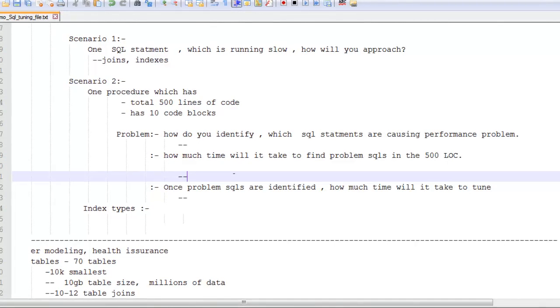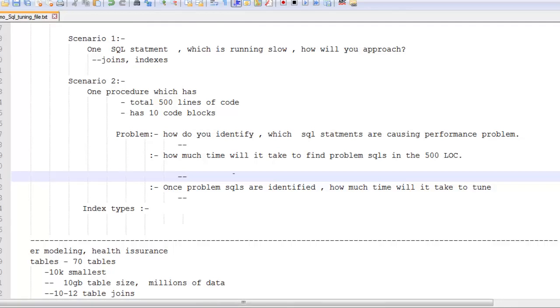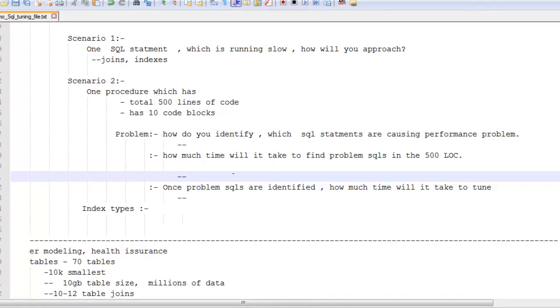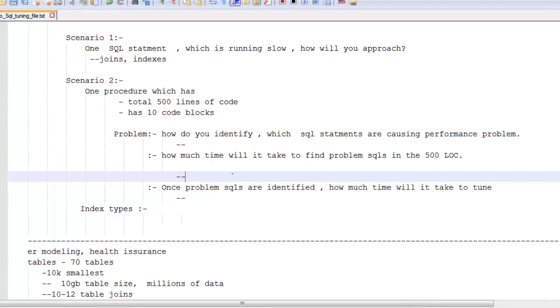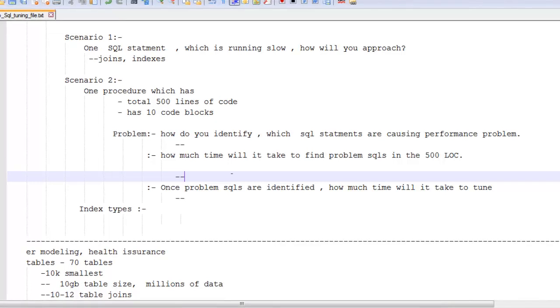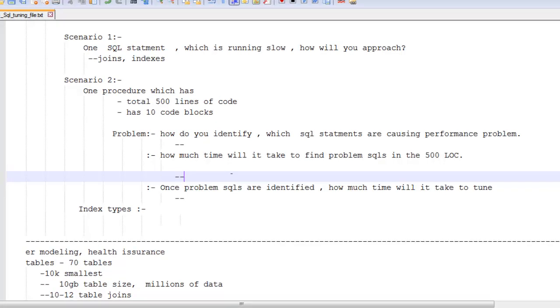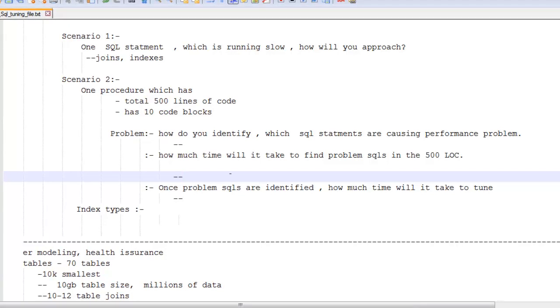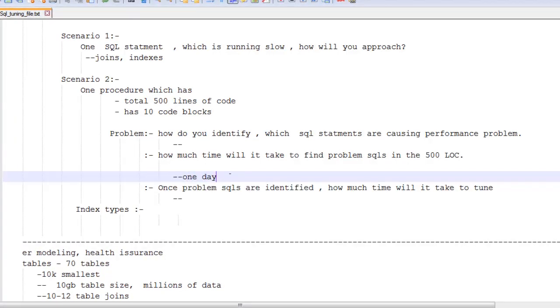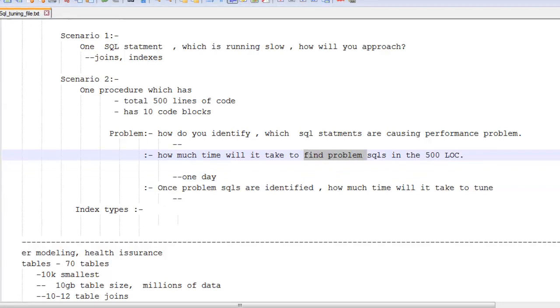Suppose your manager, or whoever you are reporting to, asks you about this procedure: tell me how much time you need. You have to give some time, right? You can't say that you don't know. They will insist that you tell them some time. So without knowing anything, including your analysis, including everything, how much time will you ask? Generally, one day. One day, okay.